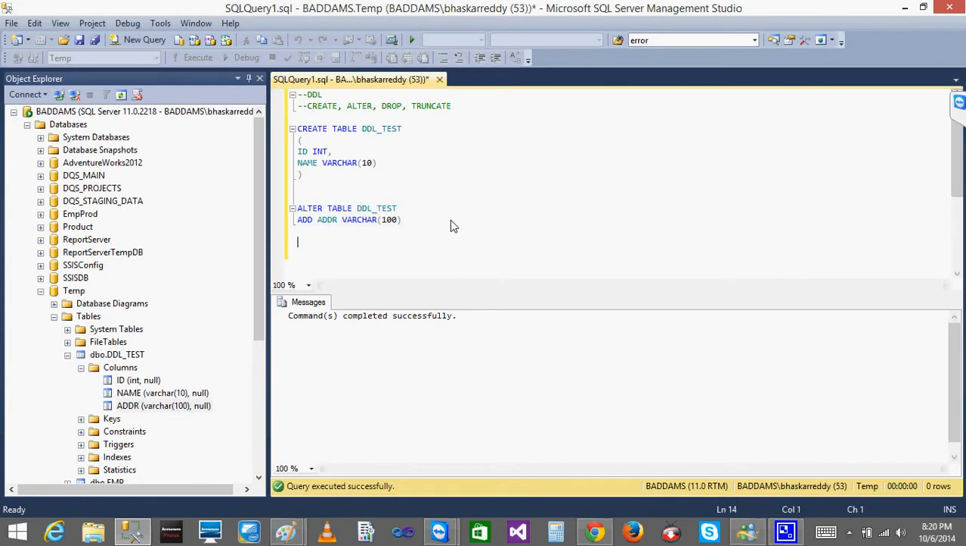If I want to change the existing column, like here name I have declared as varchar 10, right? I want to alter the column to varchar 100. I want to change the size of this name. So what I will do is alter table DDL_test, then next the alter command, not add, alter column. What is the column name? It is name, varchar of 100 or 50.